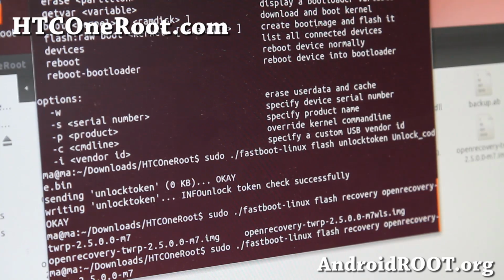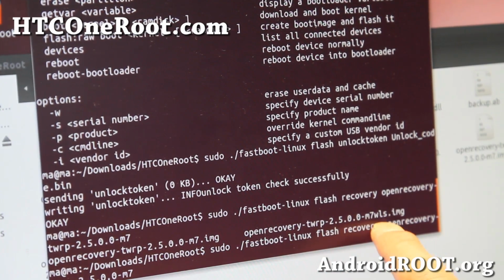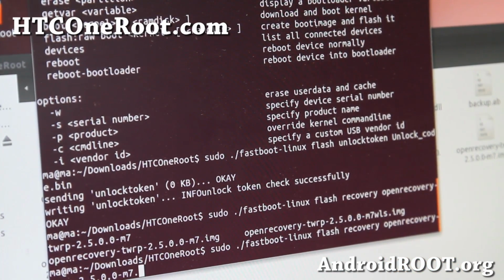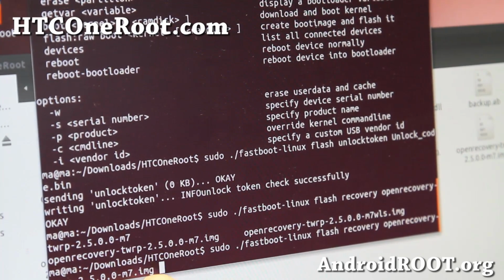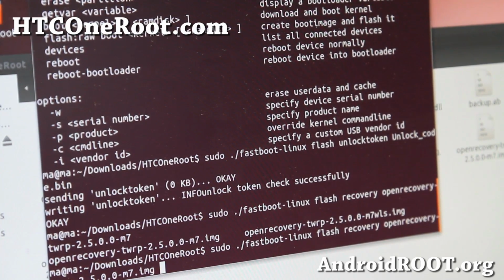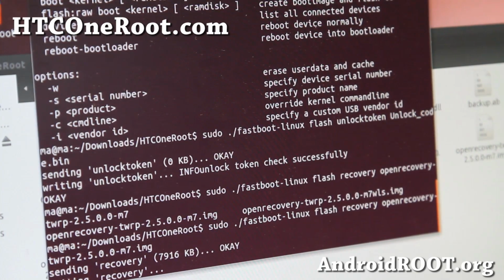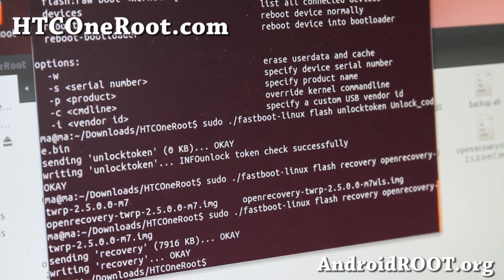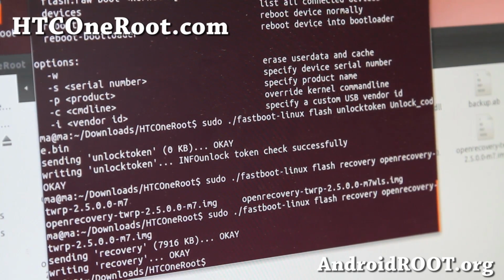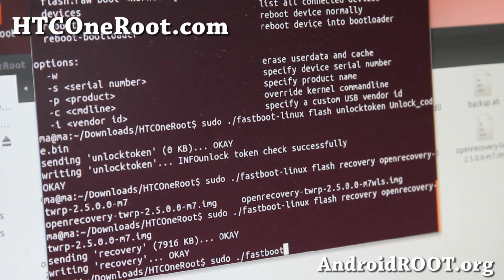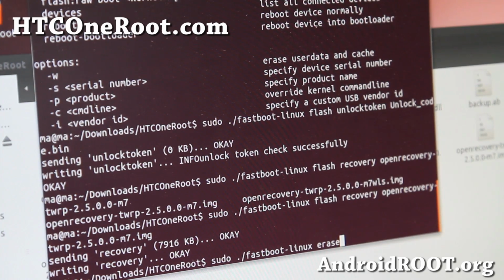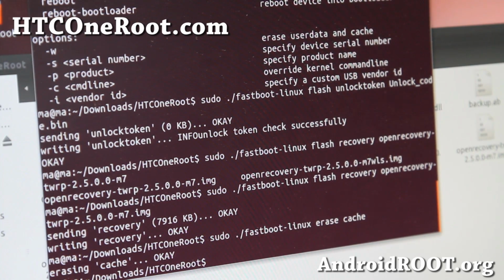If you have the other one, you can try the M7WLS. So I'm going to type .img there. All right, that's for my TWRP recovery for my HTC One. Go ahead and click enter, and this will flash the TWRP recovery. And next we'll have to do this. Type sudo /fastboot-linux erase cache. You have to do this, otherwise your TWRP recovery might not boot. So go ahead and do that, and we're done here.